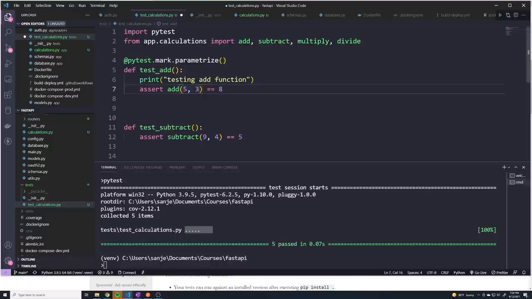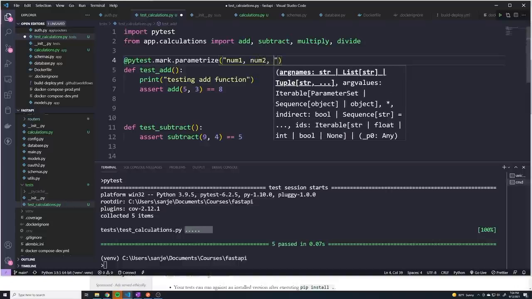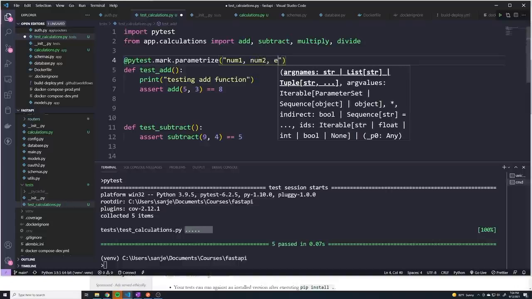And so, our function takes two inputs, 5 and 3, and we also need to provide what is the result. So these are all the values that we're providing. We have 3 values for this specific function. So we're going to tell this specific decorator what are the 3 things that we want to provide for each test case. So in quotations, we'll do num1, num2, and then the expected value.